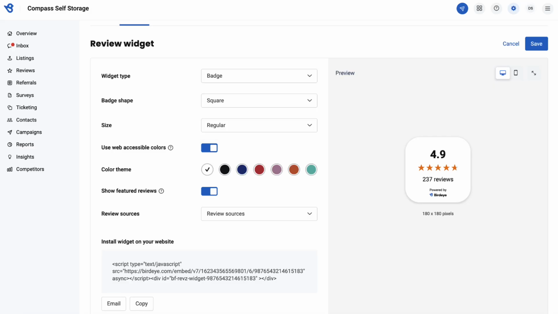For example, to set up a basic badge widget on the website, click on the drop-down button and select Badge. This is how the badge widget will appear as shown under the preview. You can change the shape of the badge to square, round, or rectangle. You can switch the widget size from small to regular to large based on your requirement.